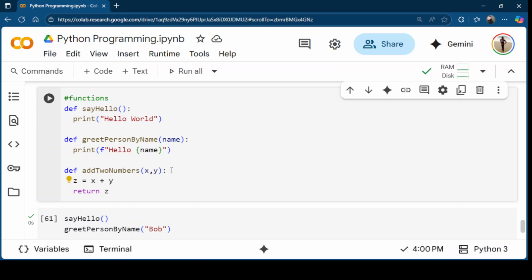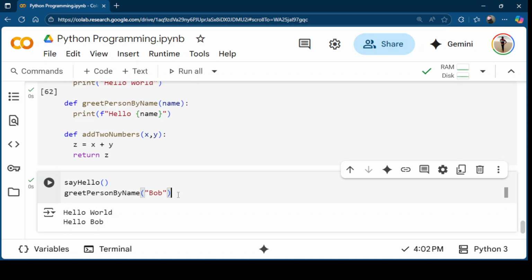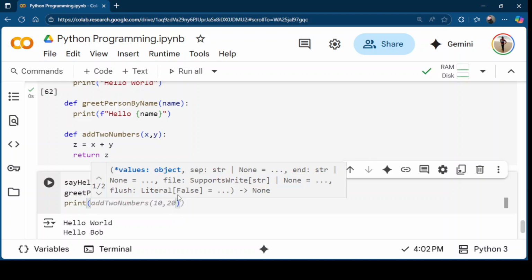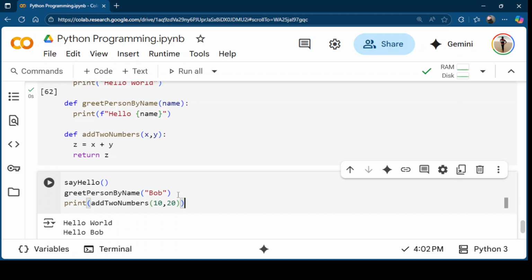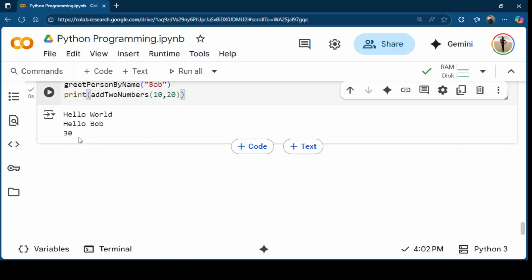So let's define it now. Let's run it in memory. So we can call it by saying print add two numbers, and we give it two numbers. So what happens? We should get the number 30. So the function is going to add 10 plus 20, give it to print, and print is printing the number 30.